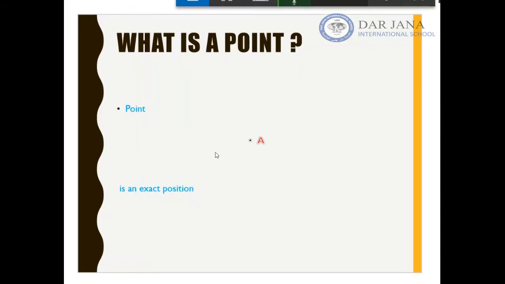Now about a point. What is a point? In math, it's totally different from what I took in English. For example, in English, I end my sentence with a full stop, or I can say it's a period or a point. In math, it's different. For example, I have point A here. I can have point B here, point C here. So, what is a point? A point is an exact position. It has a specific position.